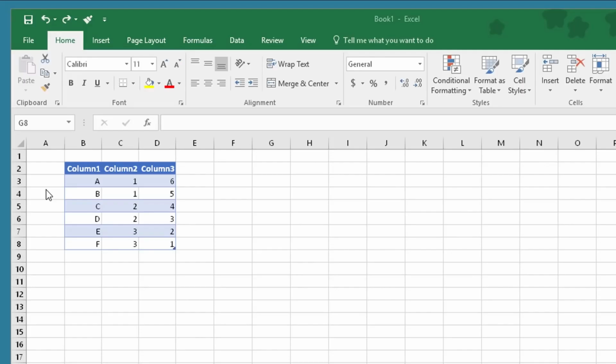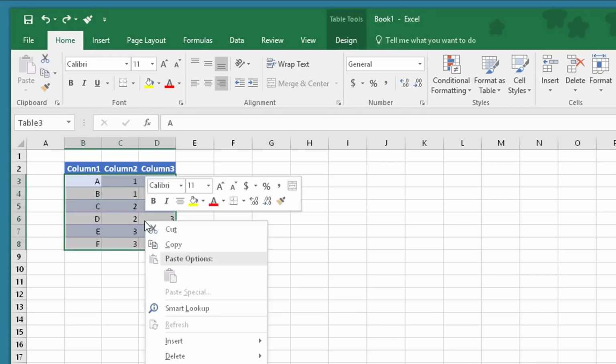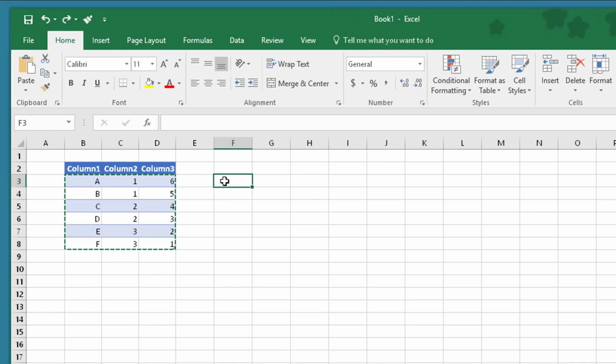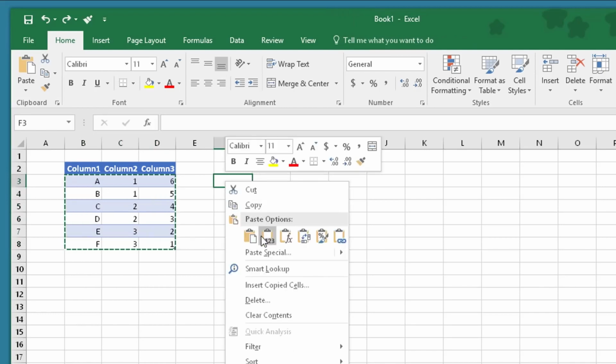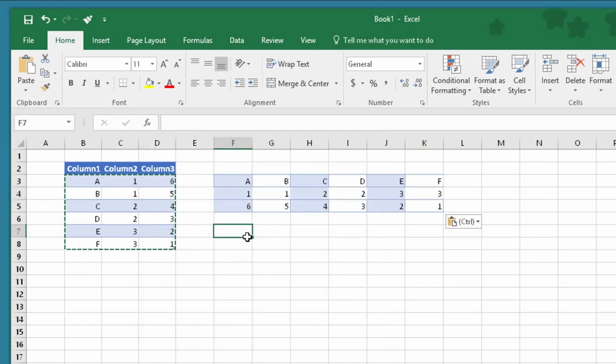Number 5. Transpose. Let's say you want to reverse the columns and rows in a table. All you have to do is highlight the entire set of data, right-click, copy, choose the location where you want to place the results. Click Paste Special, and check this box Transpose and hit OK. Now all the columns and rows have been reversed.